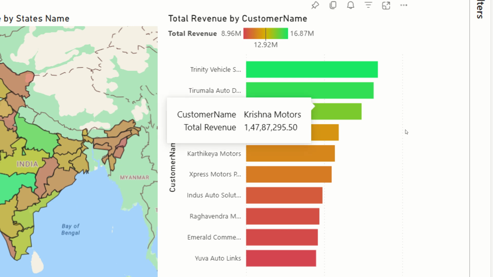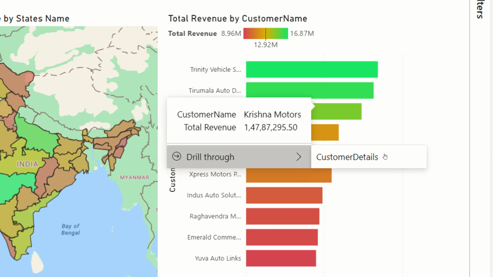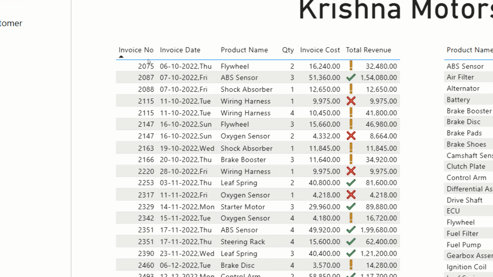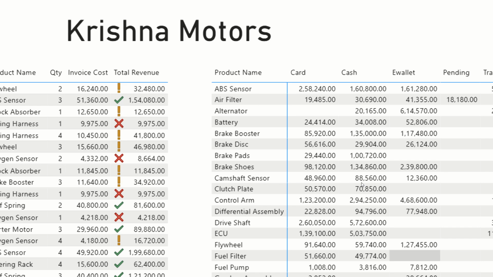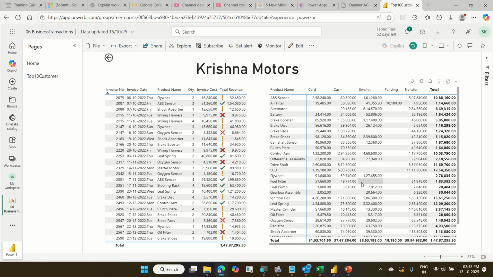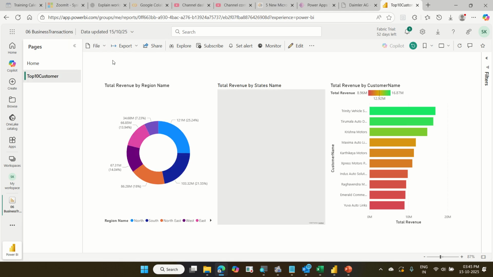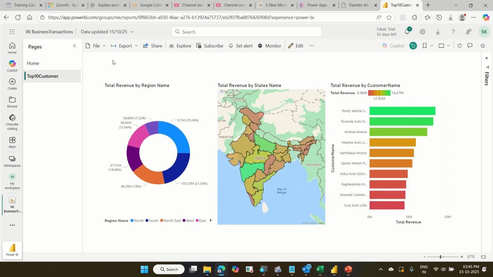So place the cursor here. Drill through. Customer details page. It shows only that customer details page here. Back. Straight away click on back. No need to hold the control key. If you have not published, you have to hold the control key. Since we have published it, no need to press the control key.